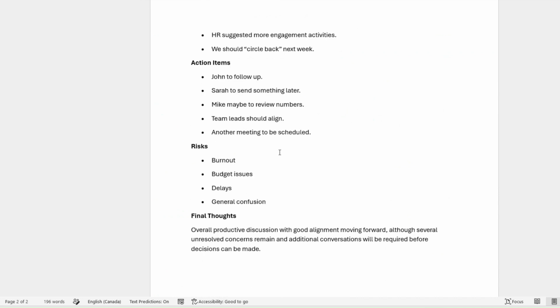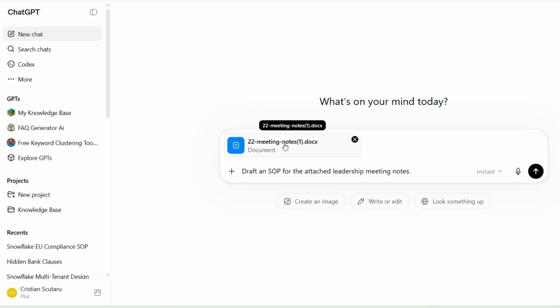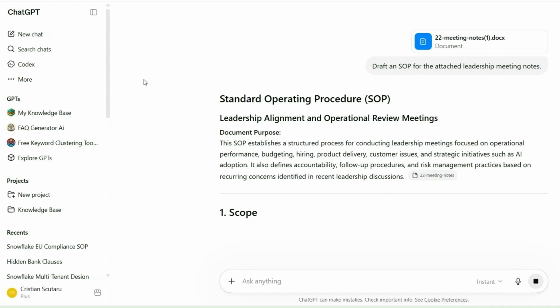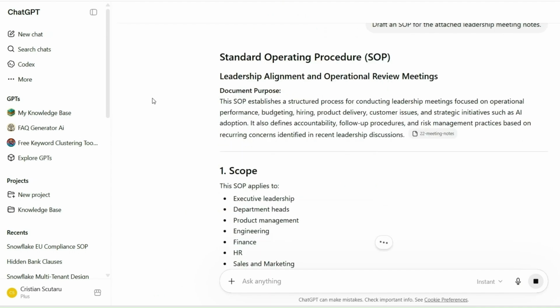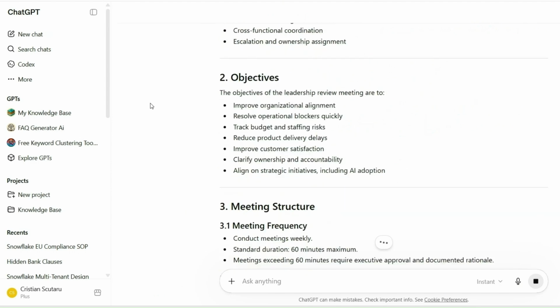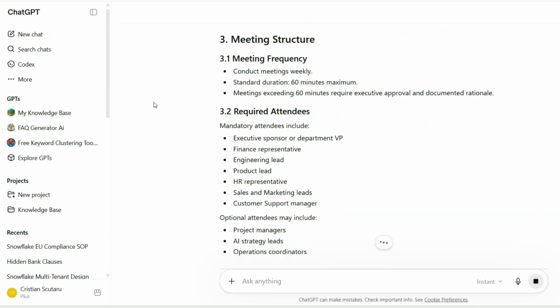And what you can do in ChatGPT is something very similar. This time you upload the Word document and say: draft an SOP for the attached leadership meeting notes. You can specify more details, but basically that's the same procedure. And this is important because if you look at the information, these are indeed action items.